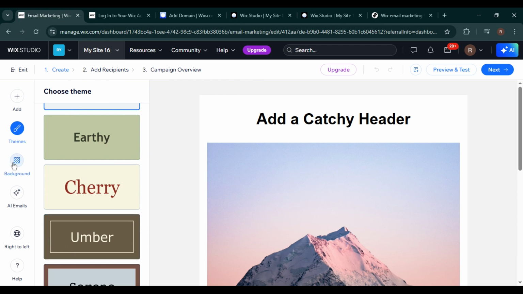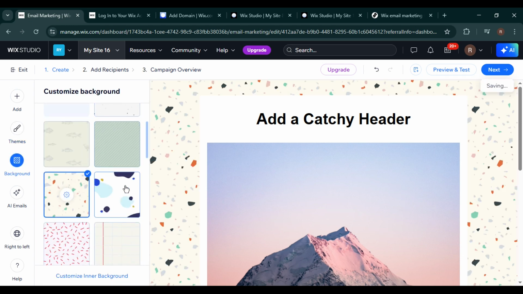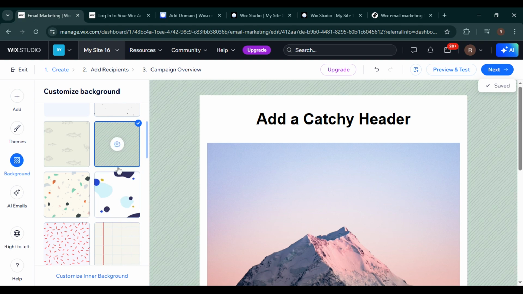After selecting a theme, click on Background. This allows you to customize the background color or style of your email. You can keep it clean and simple, or match it with your website branding, so everything looks professional and cohesive.